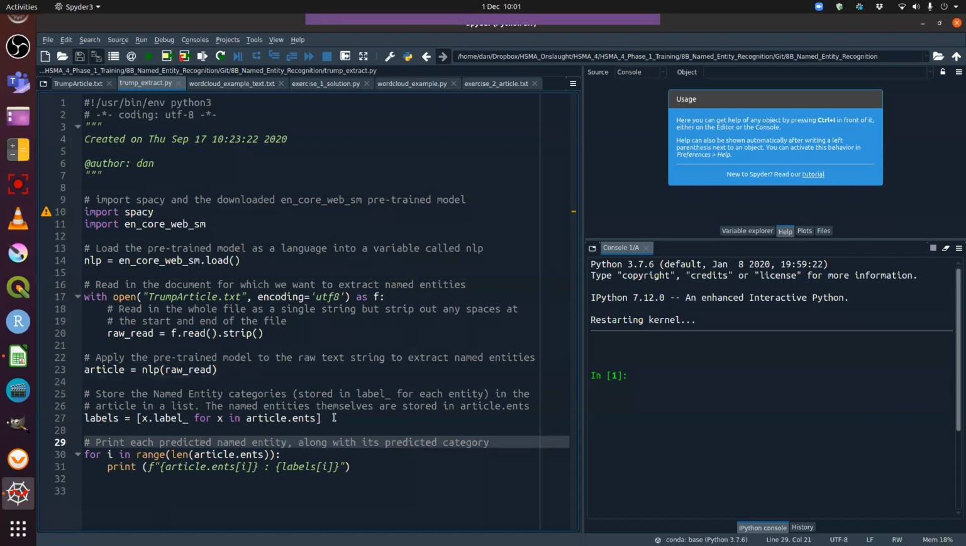Then all I'm going to do down here, I'm going to store the various named entity categories. So the named entities is the thing we're interested in at the moment here, that will be identified by spaCy, and named entities are stored in .ents of the article. Okay, so if we say article.ents, that will give us the entities, the named entities. But along with the entities themselves, it will also give us the category. Remember the different categories of person, geopolitical entity, etc. And in spaCy, that's known as the label.